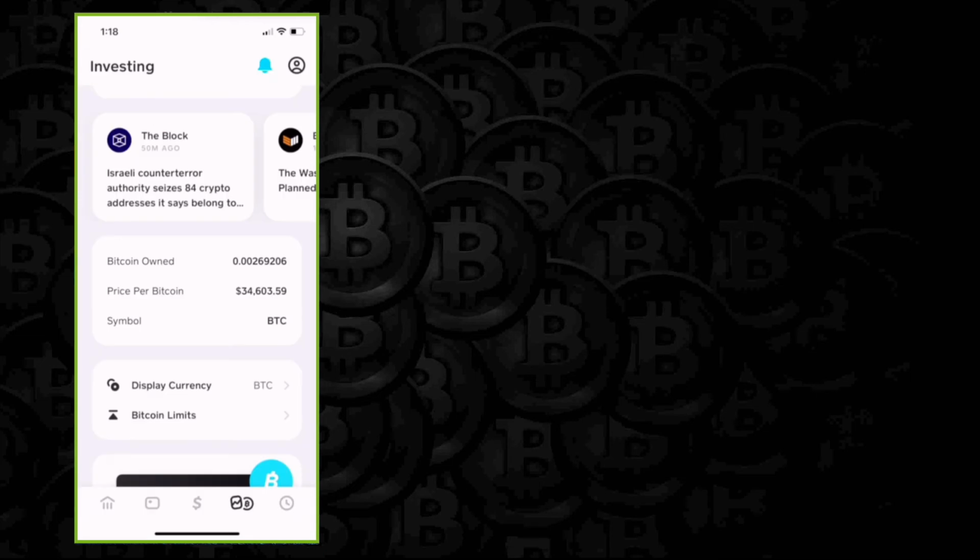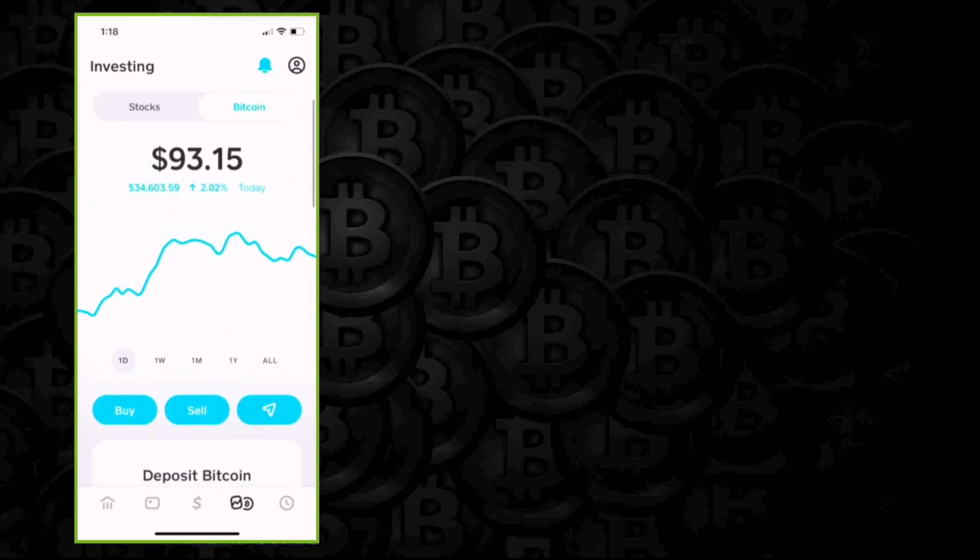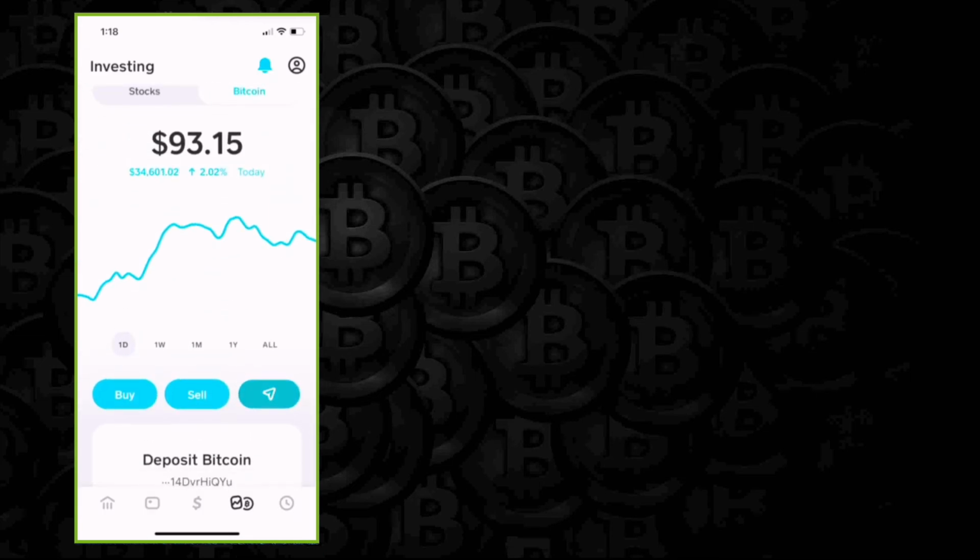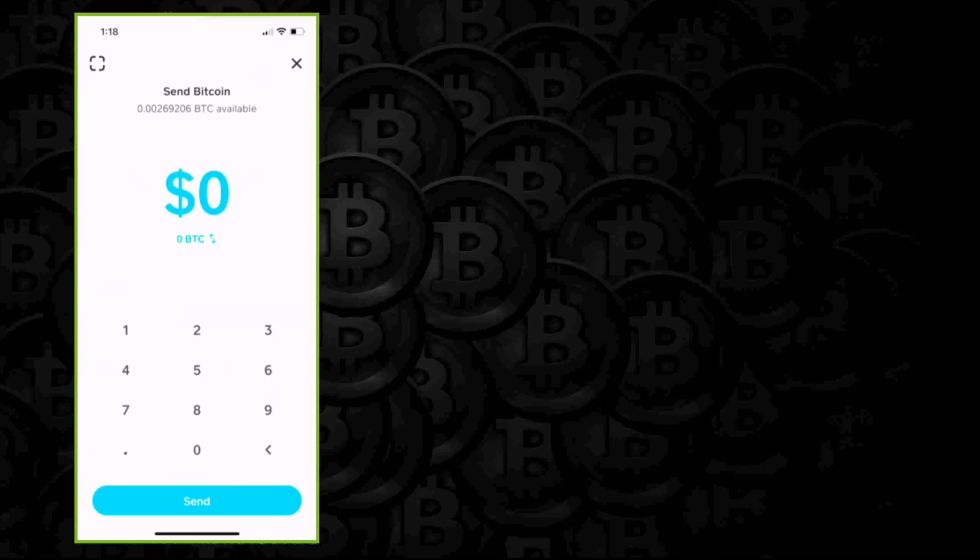So I'm back in Cash App. I'm going to go ahead and scroll up. There is an arrow button right here. I'm going to click that to send, and I'm going to swap the dollar sign to BTC. And here I'm going to type out exactly what Changelly asked me to send. So I'm going to send 0.0026, and that's going to give me 89.96 worth of BTC sent over.